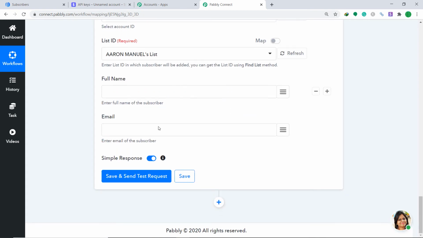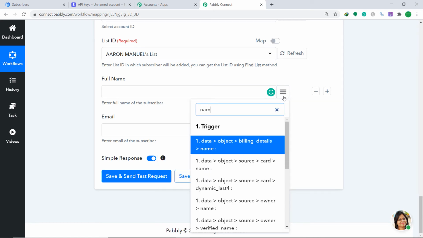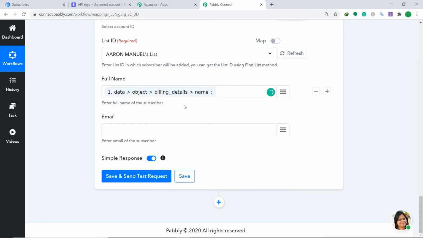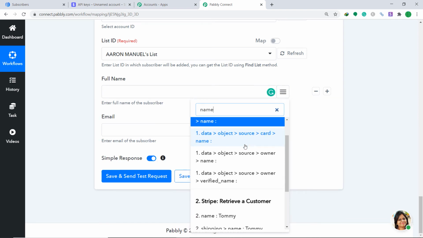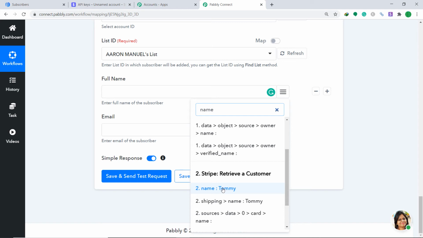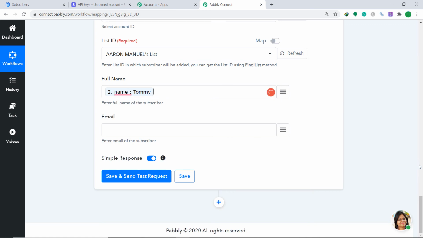Okay, now in the full name and the email, we have to map these two details. So we are going to map the full name. I have already told you this button means the mapping button. Click this and type name. Just click on this. But this is actually kind of wrong. As you can see, it is not showing the name. It was actually Tommy, I think, right? The dummy customer's name was Tommy. Yeah, it is not showing it. So delete this and let's map it again. The name is actually Tommy that we have retrieved by using an action window. Okay, so we have mapped this detail.